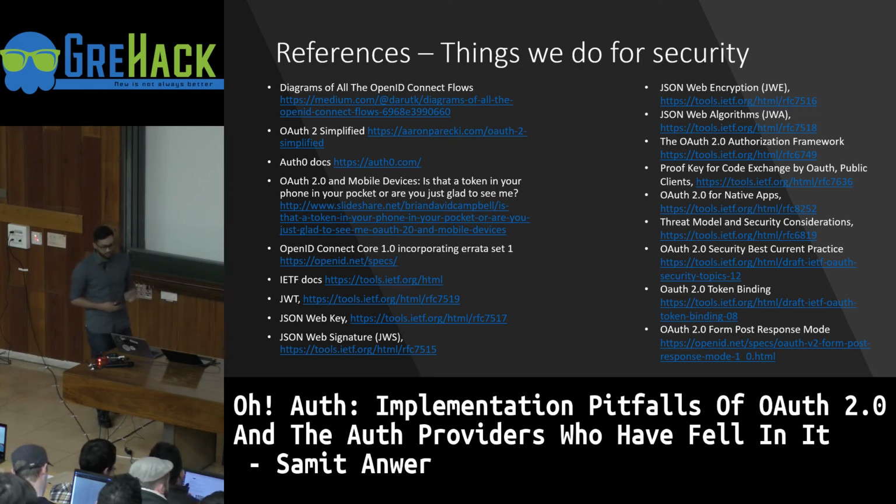And if you want to get started with OAuth and OpenID Connect, there are a bunch of references. These are good starting points. And of course, I'm there, so if you have some questions, then you can get back to me as well.